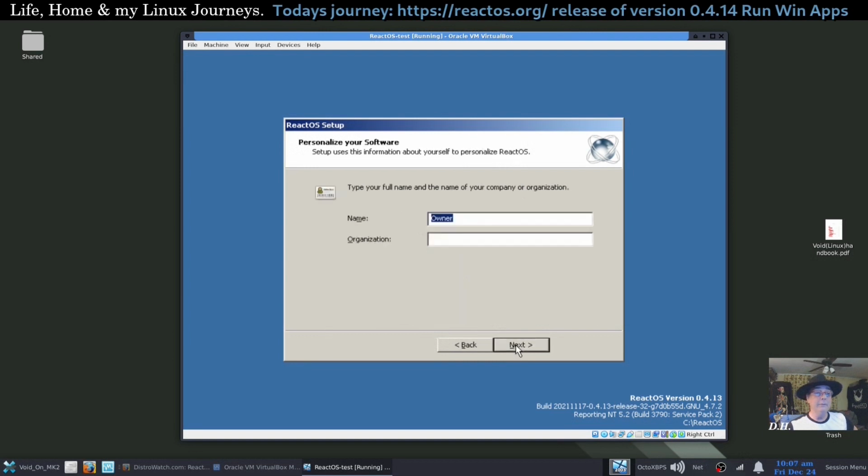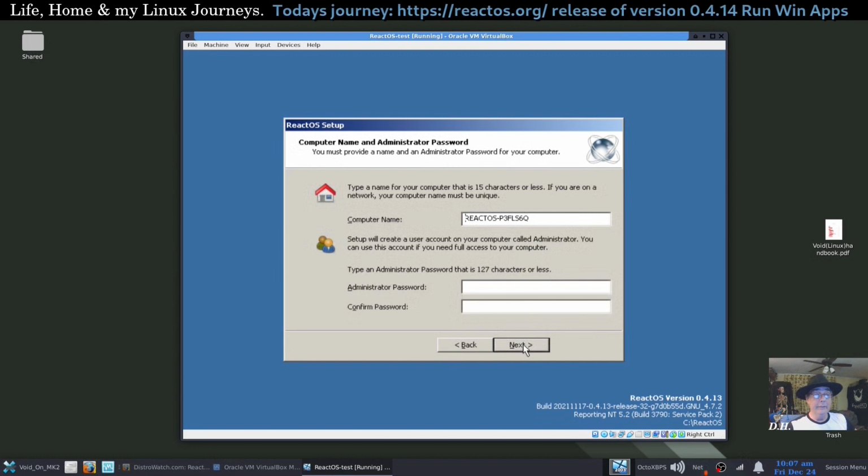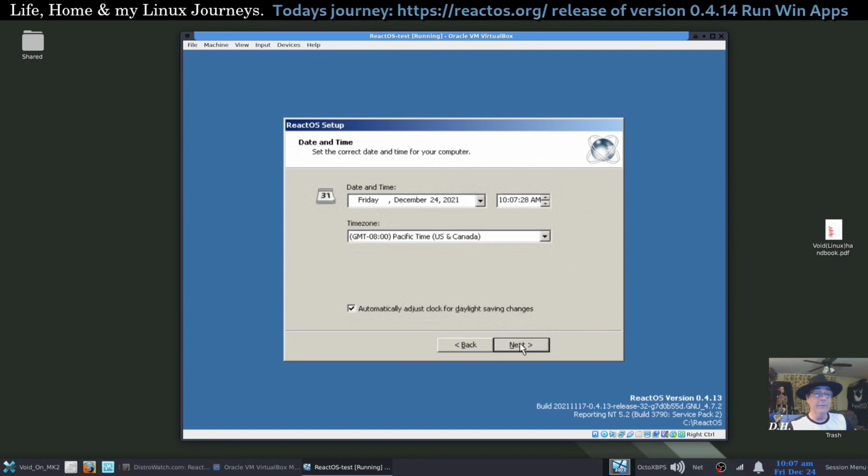All that's fine. I'm going to say next. I'm going to leave the name as owner and say next. You could put any name there you want to. In fact, either my computer or my PC used to be the go-to for everybody. Here's what it's going to name it. It's going to name it ReactOS with this alphanumeric number here. Not going to set a password.